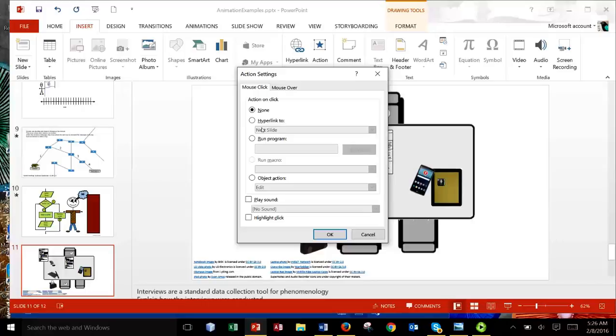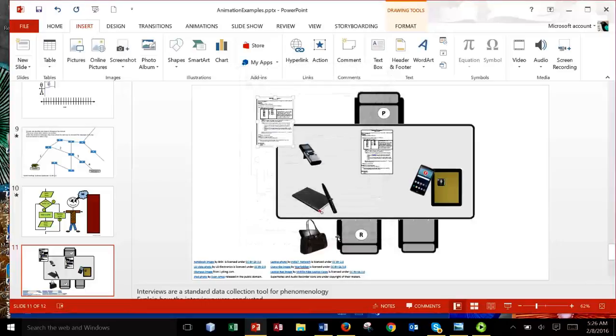And you can see all these different things you can do. You can play sounds. You can run a program. You can hyperlink somewhere. But what I want to do is have an object action. Remember, my document is being referred to as an object. What do I want to do with it? I have two choices. I can edit it or I can open it. I just want the user to open it. So I click. I say OK.